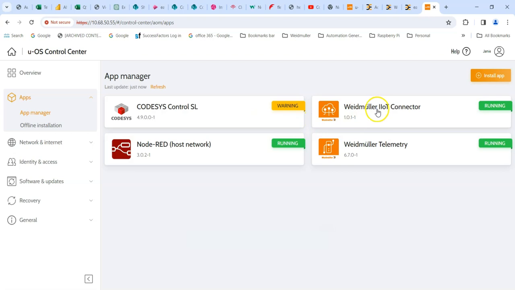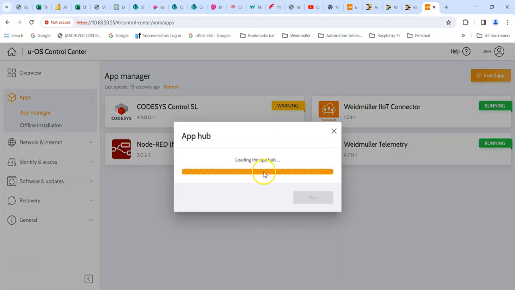You'll see I have the IIoT and the telemetry app running, plus a couple of others. We're not concerned about these two. We're not using those services at the moment. So I need to install the remote access app. Click in here, loading the app hub. Remember, this takes a few minutes.